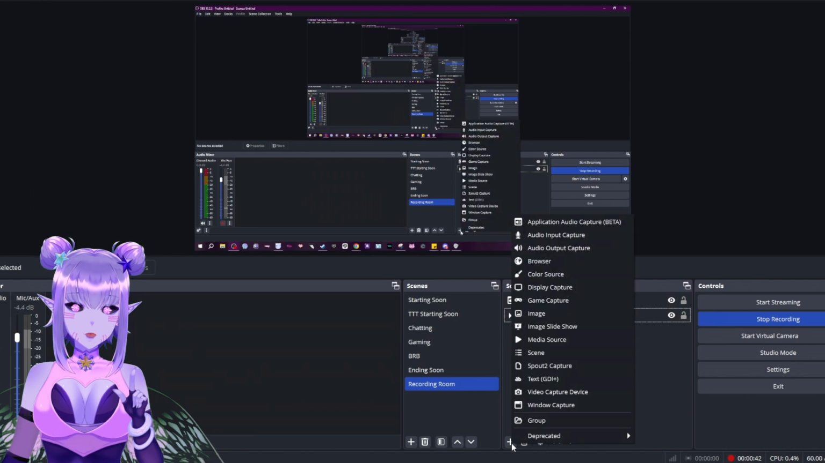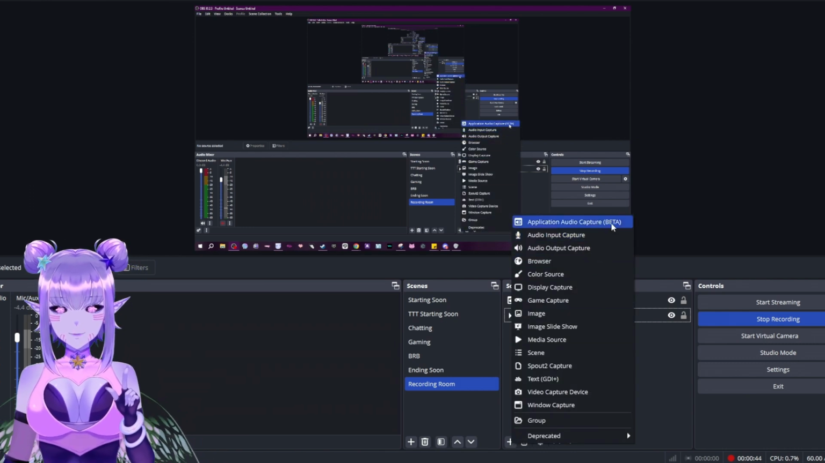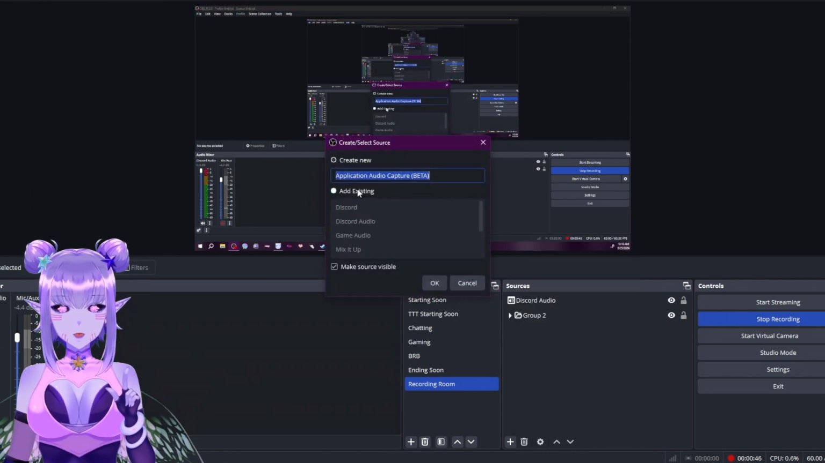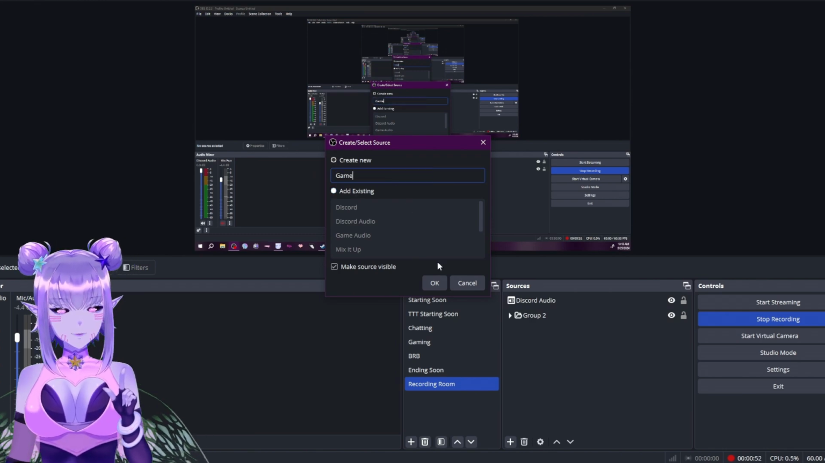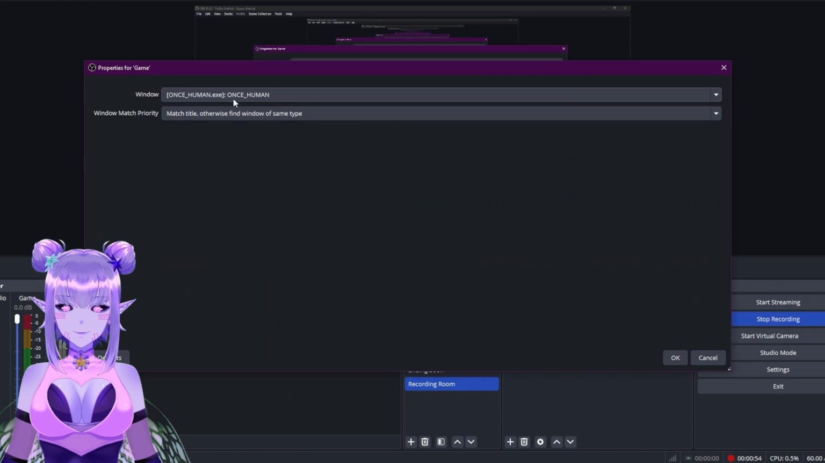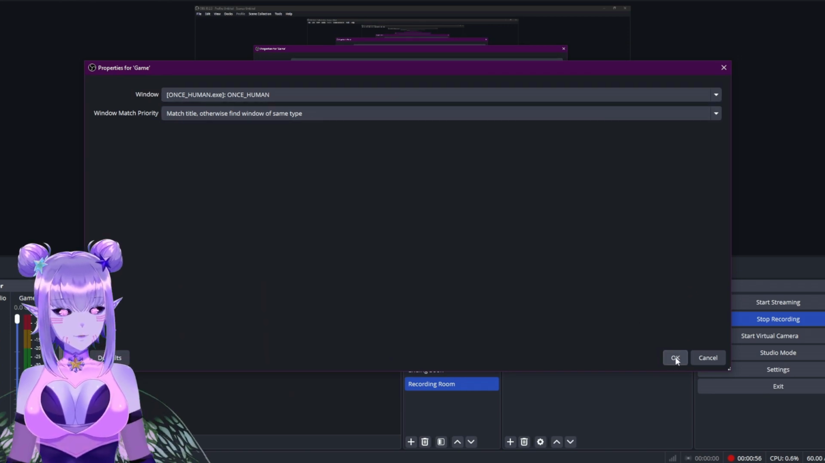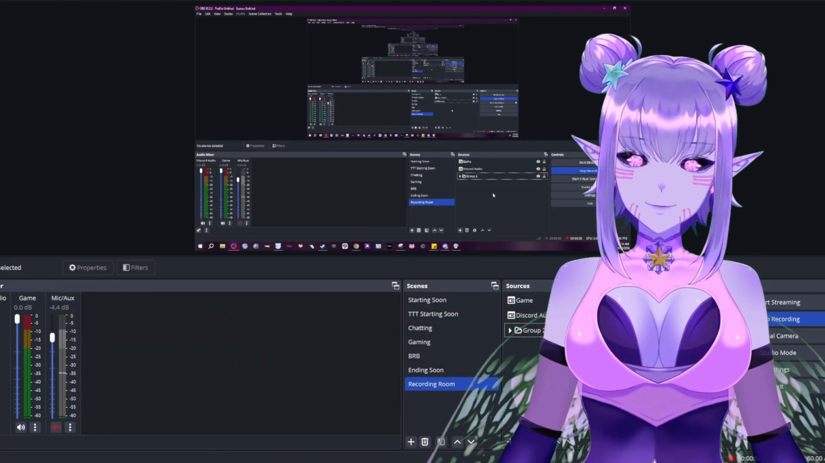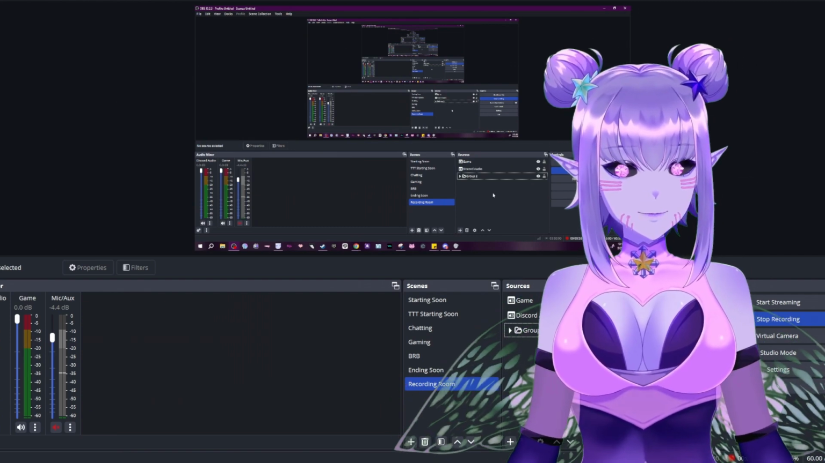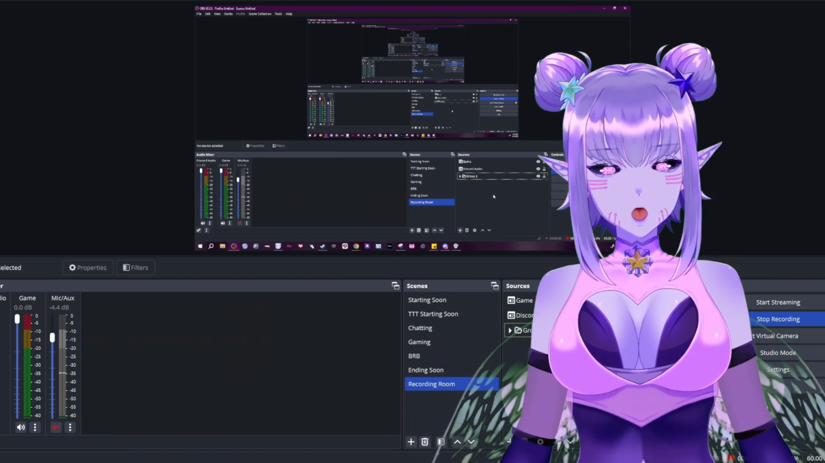Next, we'll repeat the first step by pressing the plus and selecting Application Audio Capture. This time, we'll name it Game or Game Audio. This one, you'll have to change it every time you do a different game, but I tend to change my game visual capture and audio capture at the same time during setup so it's not too cumbersome.